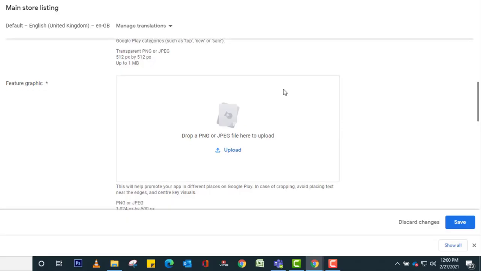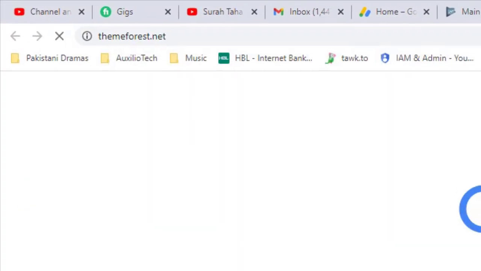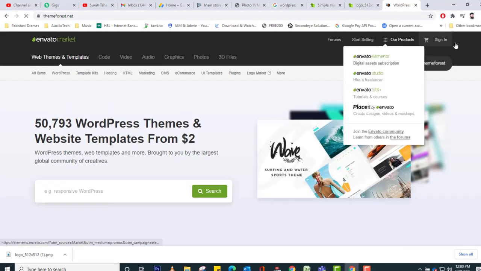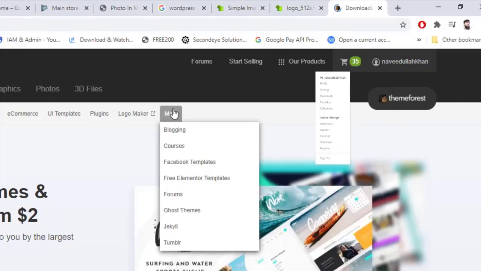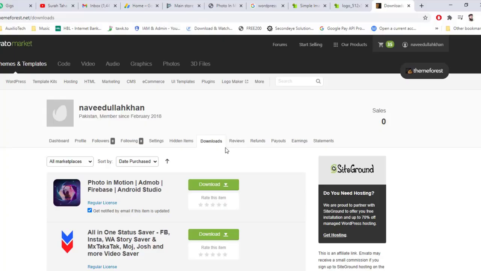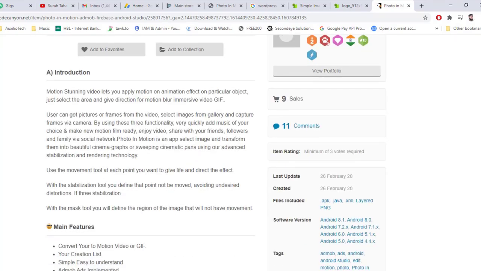Next we need to add a feature graphic. For all this stuff we need to open Themeforest, from where we bought the app, click on the user name, and here click on downloads, and here is our app. Click on it.